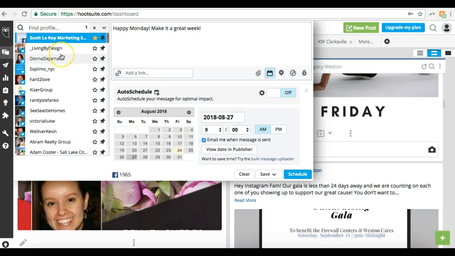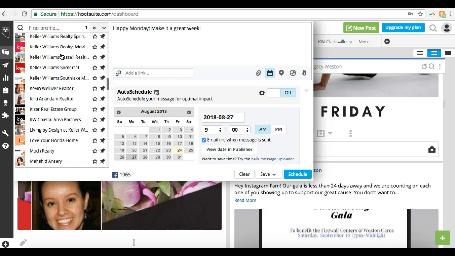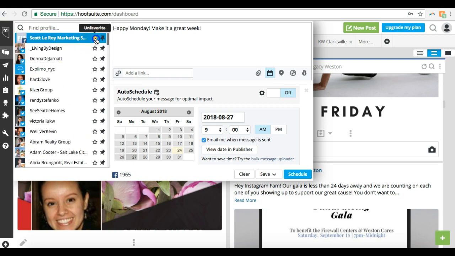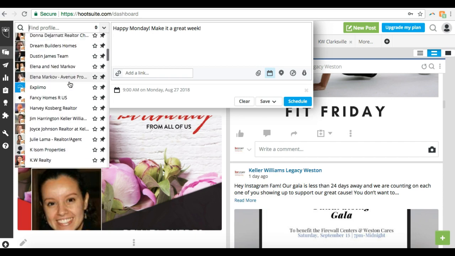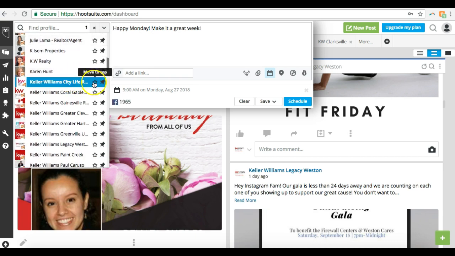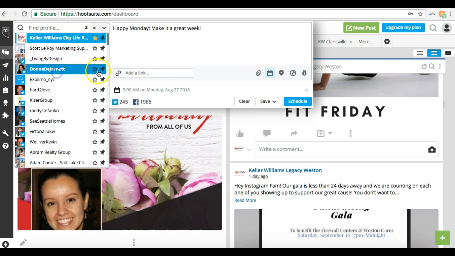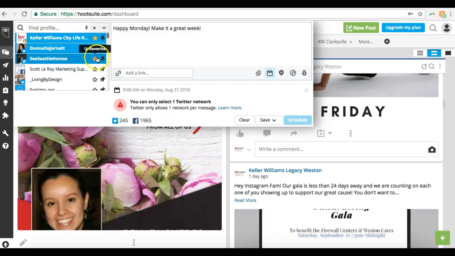And then over here we have all of our profiles. Like I said, we have a whole lot on here. That's got to be more than 50. So what you can do is you can go through and actually find the profile you'd like to send this to. Maybe Keller Williams City Life wants to have a great week next week. I can go in and select that. We can also select multiple profiles if we wanted to. Maybe we wanted this to go on all of these. Oh, you can only select one Twitter network. Interesting.